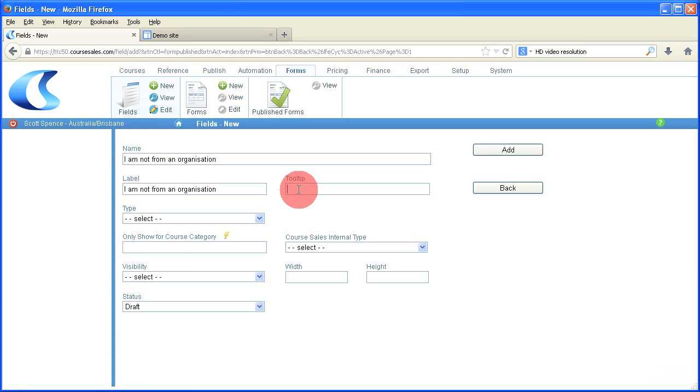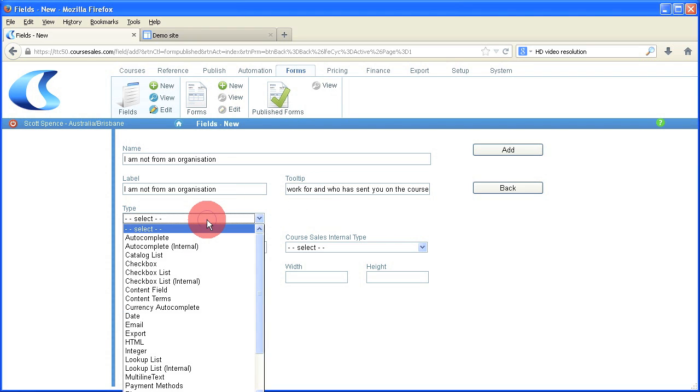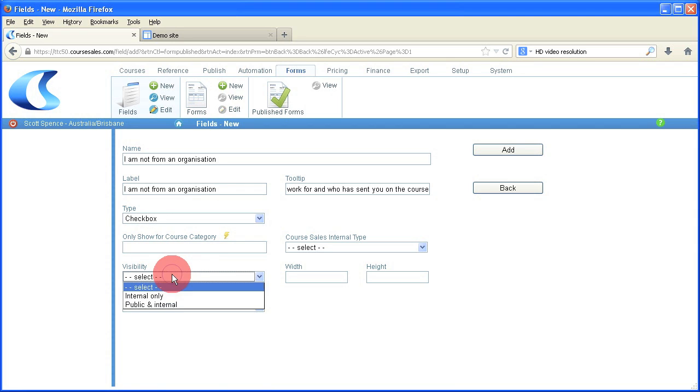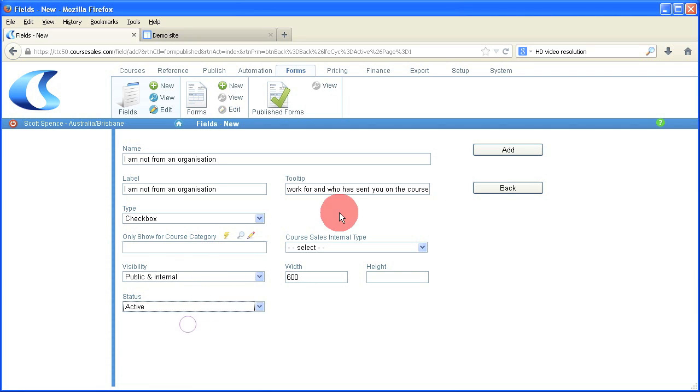If I'm not from an organization, then my position and my organization itself is irrelevant, so therefore doesn't need to be gathered. You can do quite clever things with hiding and removing multiple fields within a form. And we're just providing some more information there to the person doing the registering so they understand what we're asking them. It's a tooltip that pops up. I'm going to use a checkbox because a checkbox allows us to trigger the on or off of the field, or display or not display.